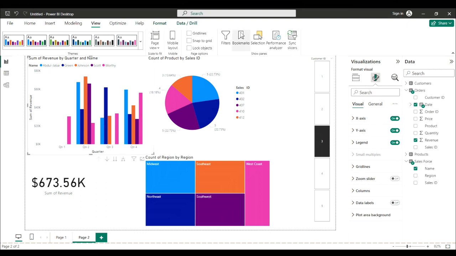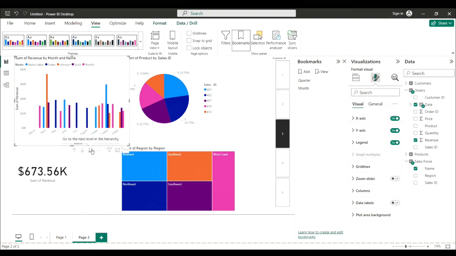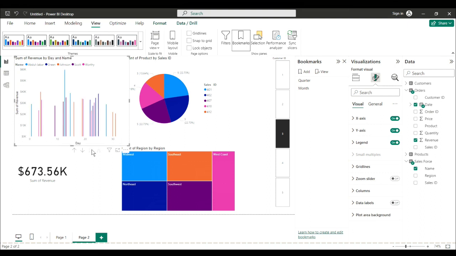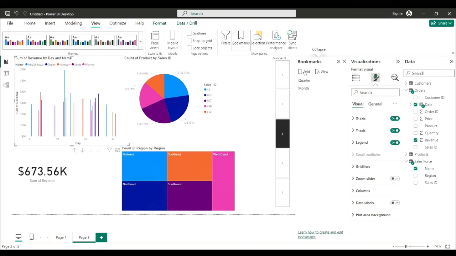So I say bookmark. Quarter and month are already in there. I'm going to add day to show you how it works. Hold on, I have to take that back off. Delete. We go to the day view, drill down to the level you want. Here's the day view, not really necessary, but we're going to include it for demonstration purposes. So I say bookmark, add, bookmark 3, rename, call it day. Okay.